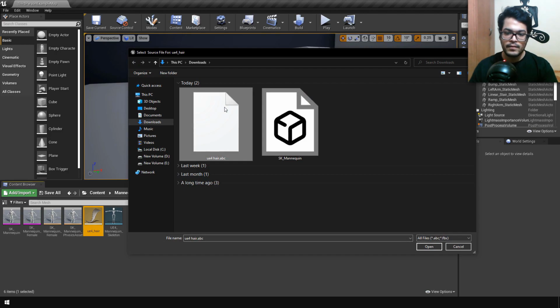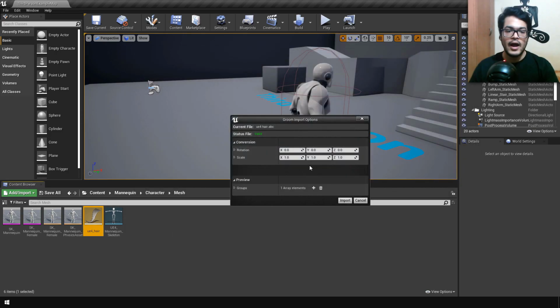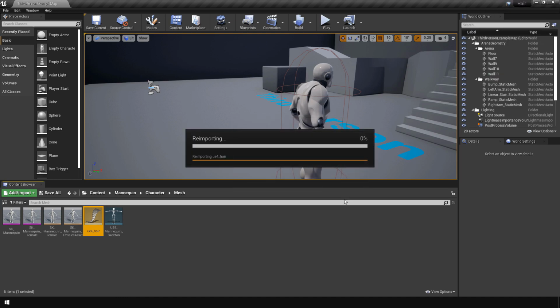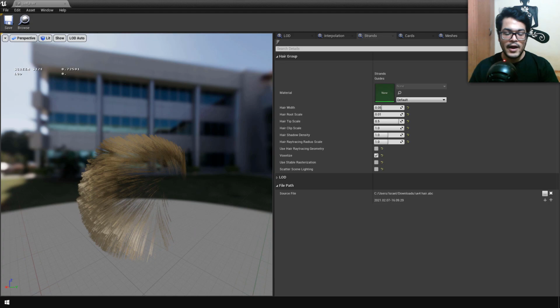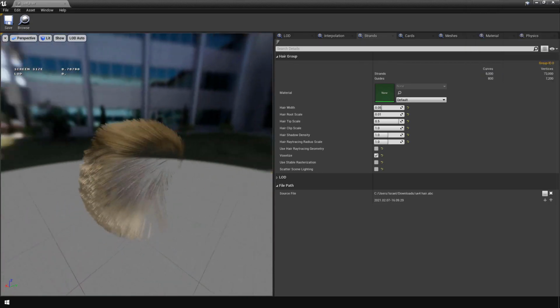Select the same file, open, and now in the rotation, we are going to give it a rotation of 90 degrees on the x-axis, and we are going to flip the scale on the y-axis. So we are going to change that to -1. And as you can see, we have fixed the problem.